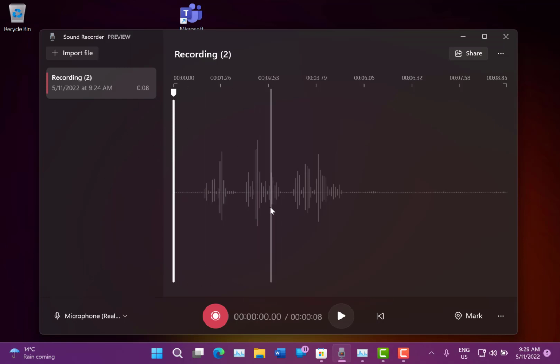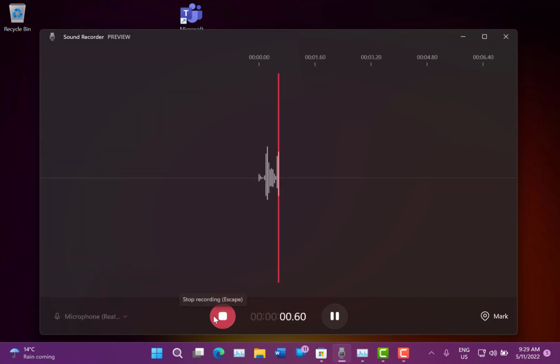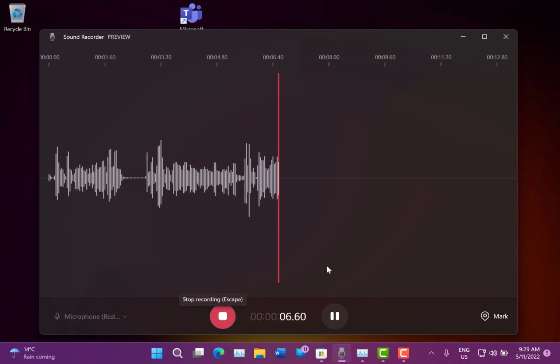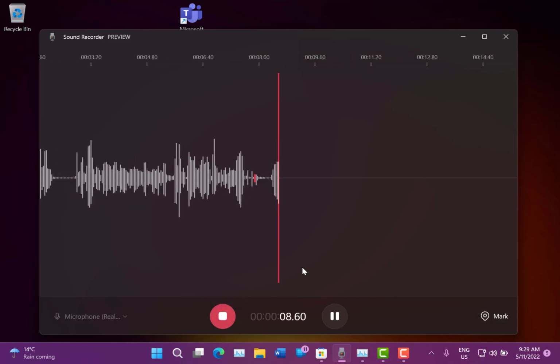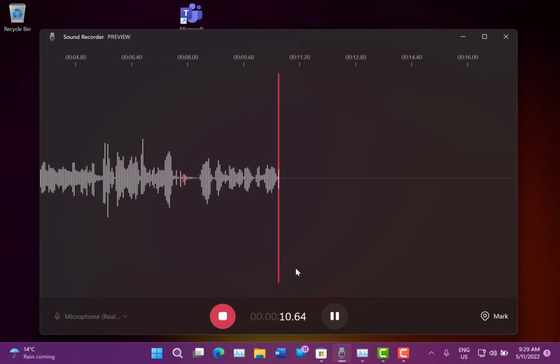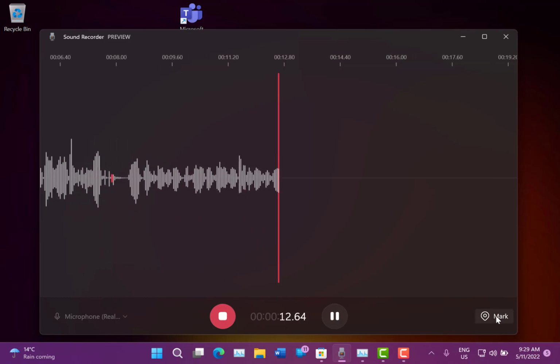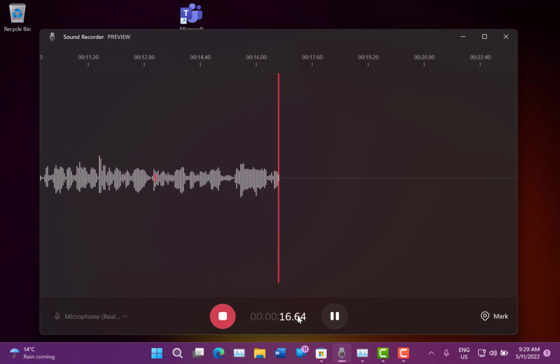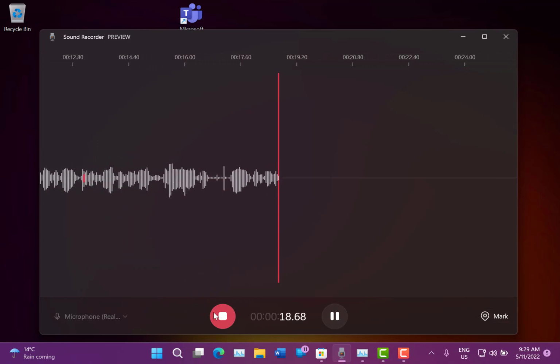So here's a recording I did earlier. You can see you've got the visualization of it there, and I can set it recording like that, and as I talk, you can see the visualization of it. So it looks better than the old one, and you could even mark points on it as well. Pretty useful if you want to edit this later, and you can put some mark points in so you can remember where you're up to, and you can pause it and so on.